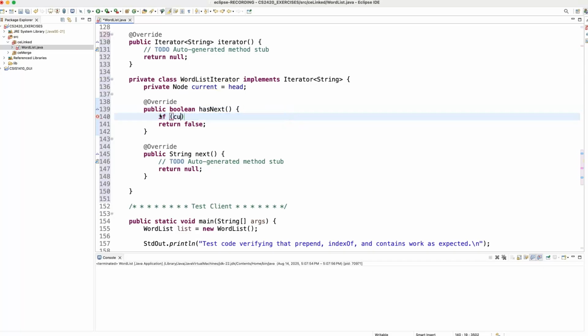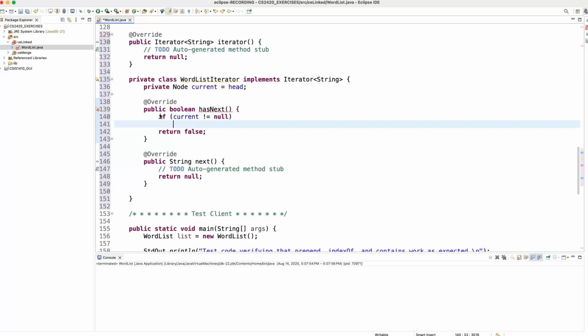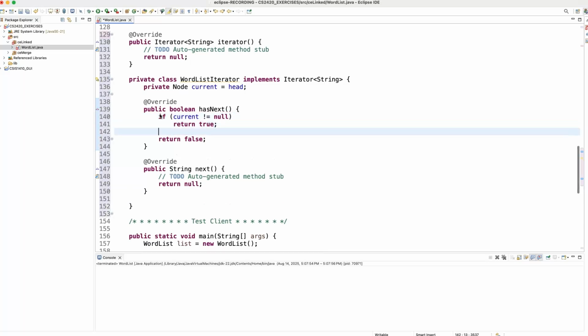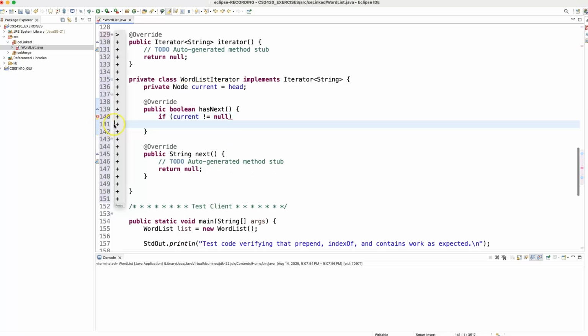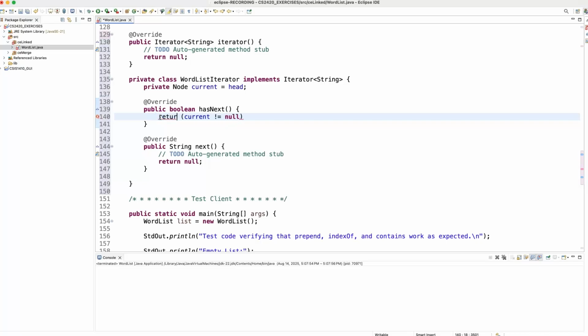I can say if current is not null, then return true, and otherwise return false. Now, this is the right logic, but it's not really good code. We can improve this, because what we are really saying is if the condition is true, return true. If the condition is false, return false. So a simpler and better way to do that is to just return the condition. Let's refactor that. It's going to look like this. That is the exact same logic, but better code. So at this point we have the implementation of our hasNext method.